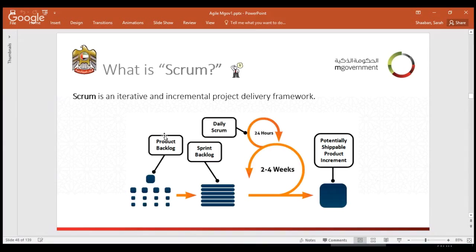The product is delivered in a series of sprints. The sprint backlog is the two, three, or five functionalities, depending on the level of effort, that we will take into consideration to be implemented in that sprint. Usually the sprint takes two to four weeks of implementation. So after two to four weeks, we should have a first version that fulfills the couple of requirements that we have selected for this sprint.